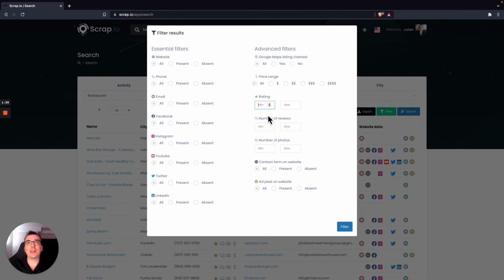Or you can filter ratings, so you can filter results that only have, for example, a rating of 3 out of 5 as a maximum. If you want to get the places which have a small rating, for example, a restaurant which has a small rate on Google Map, this is very, very interesting again, because this is a very interesting target if you want to help them improve their rating on Google Map.